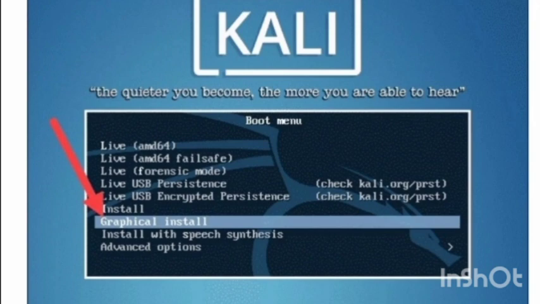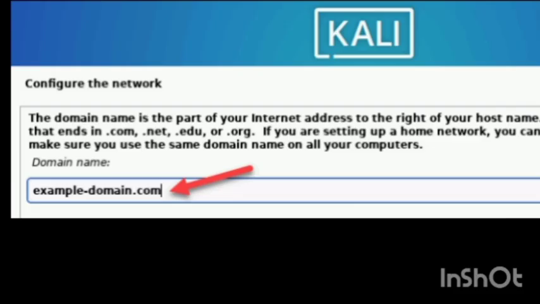3. Set up the keyboard. Choose a key map to use. In most circumstances, choosing American English is the best option. 4. Set up the network. To begin, give the system a name and click Continue.